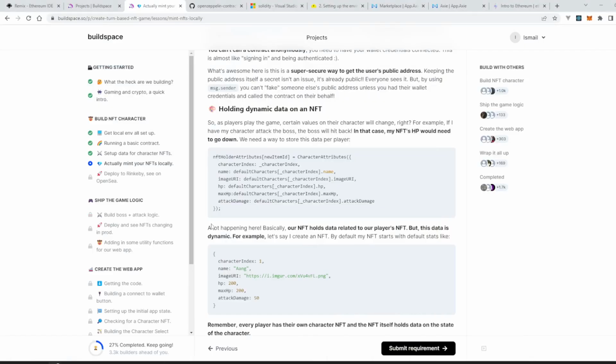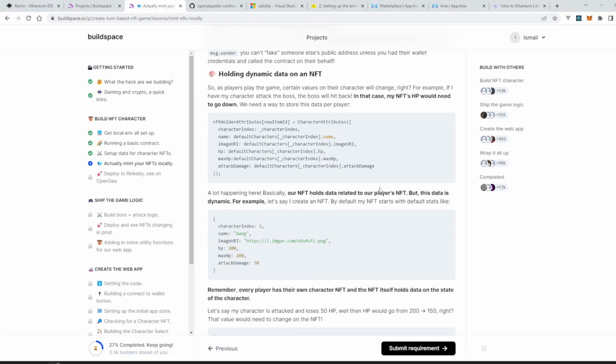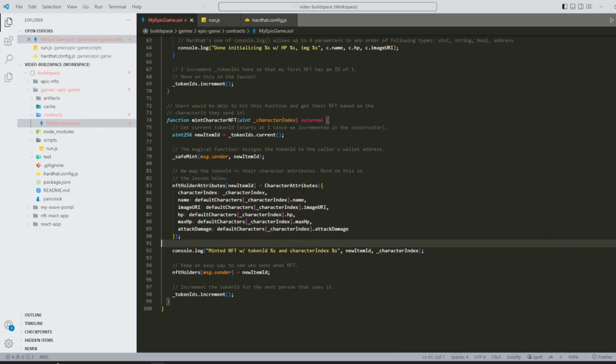Basically our NFT holds the data related to our player's NFT, but this data is dynamic. For example, let's say I create an NFT. By default, all my NFTs start with default values like character name, image, HP, XP, and attack damage. Remember, every player has their own character NFT. The NFT itself holds data on the state of the character.